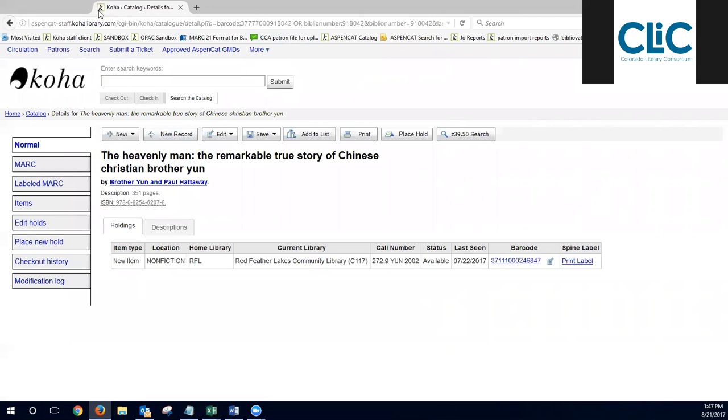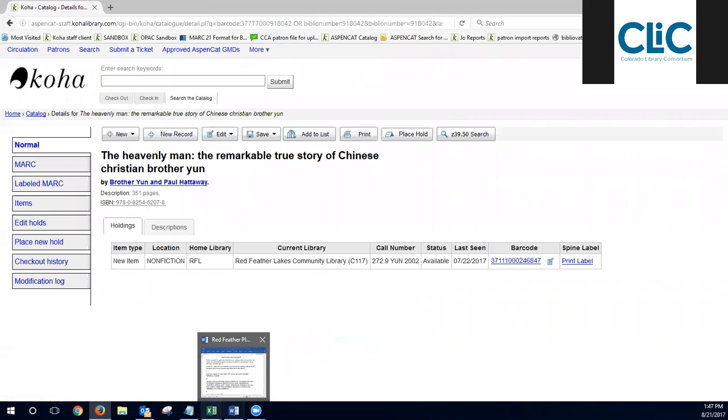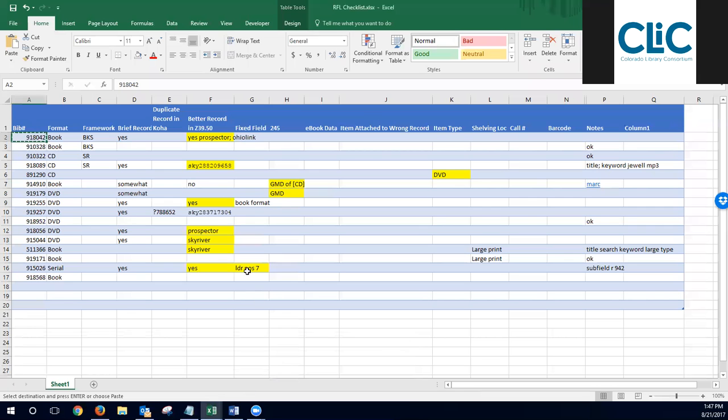Okay. Oh, so this is somewhat of a brief record. It has a description, author, and ISBN, but it doesn't have any subject headings. So what I do is I see, could I find a better record that we could use? I did find a better record in both Prospector and Ohio Links. So let me demonstrate that.